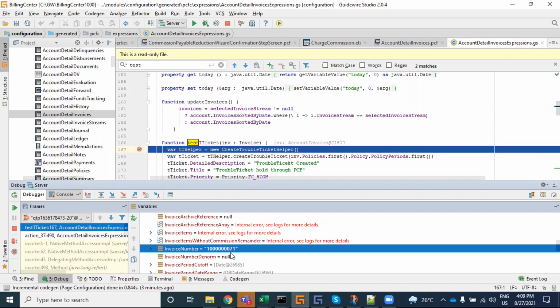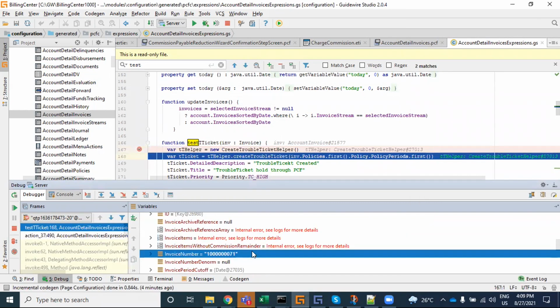Now press F8, F8 for the next line. Whenever you are debugging, the three keys are F7, F8, and F9. With F7, if any method is being called, it will go inside the method. Like here, create trouble ticket is one method which I have called, and when you press F7, it will go inside the create trouble ticket, that class. When you press F8, it will go to the next line. And when you press F9, it will move to the next cycle of the debugger or come out of the debugger. Okay, so press F8.